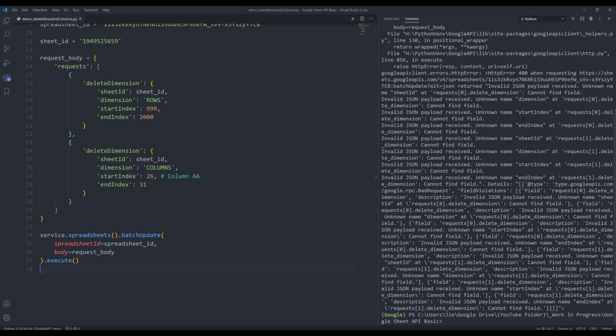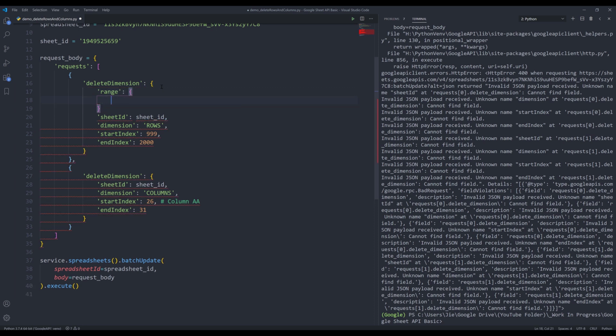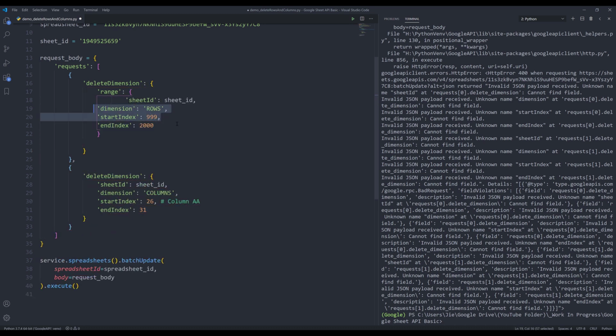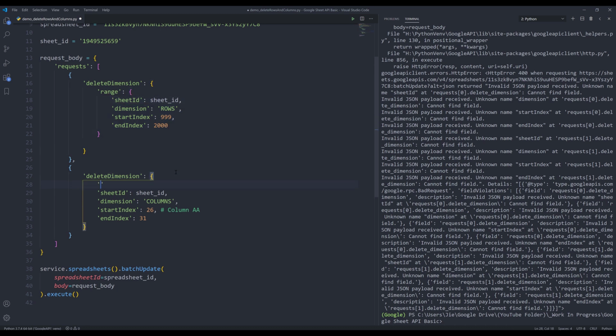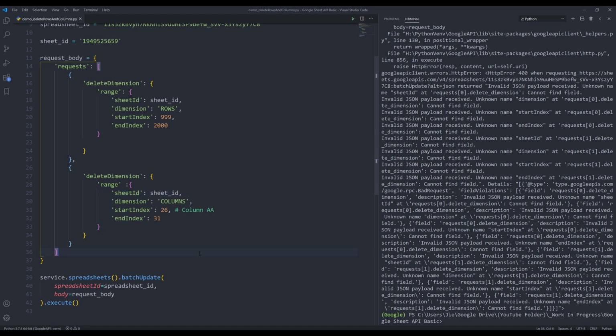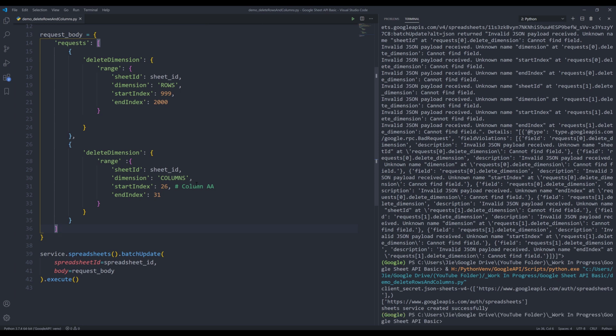in here I'm getting an error. Let me see, delete dimension, oh. So I forgot to insert the range object. Alright, so let me try again. If I run the script, okay, so this time the script executed successfully.